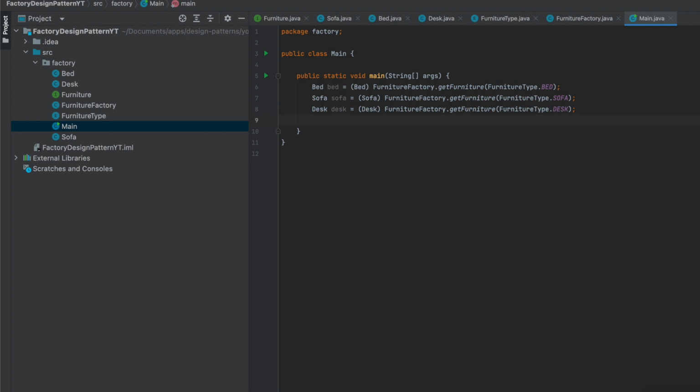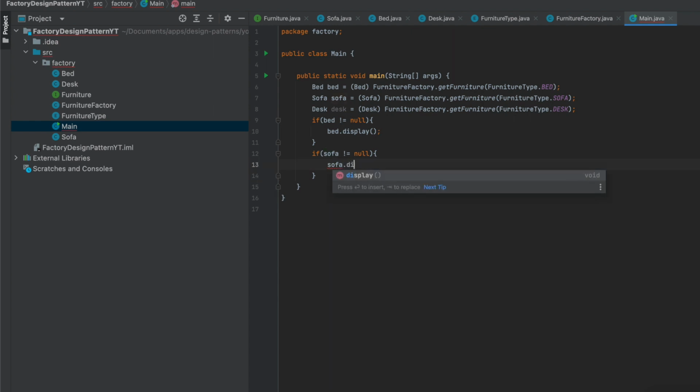Let's call the display method for each one of them. If bed is not null, then bed.display. We have this verification here because the method returns a null in certain cases and we will get some warnings. Next, if sofa is not null, then sofa.display.